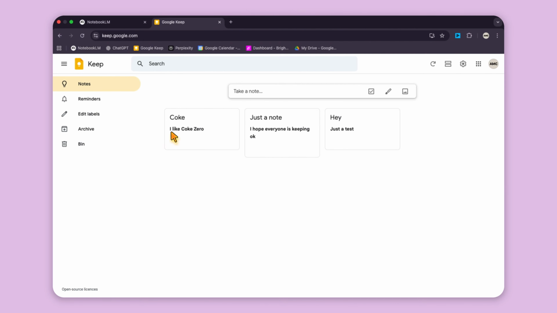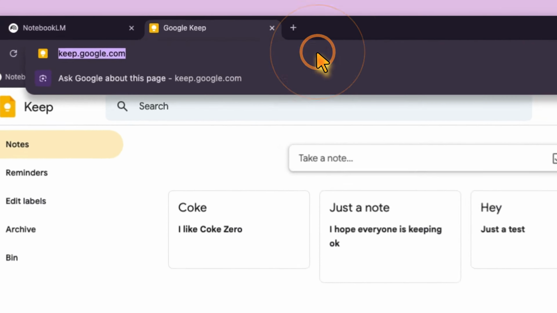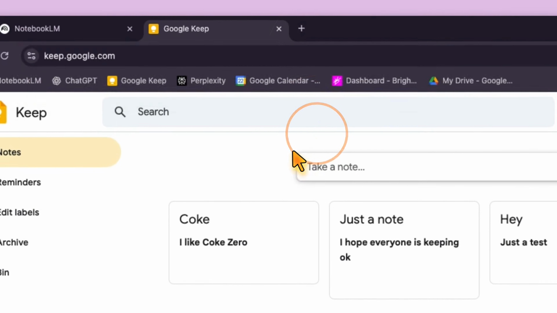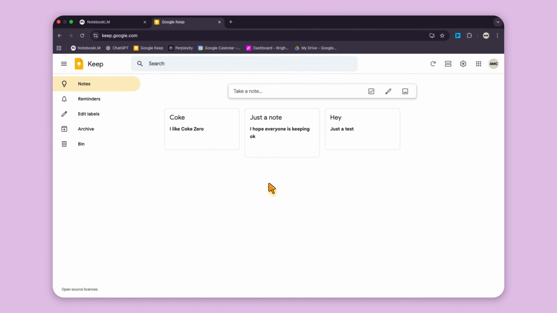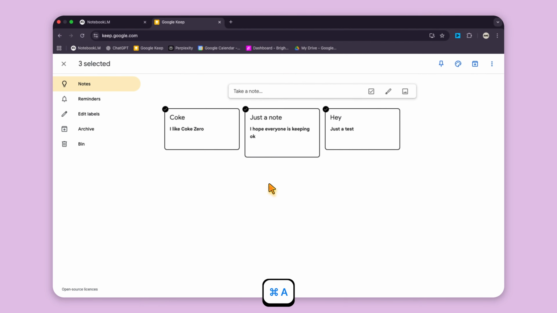First, let's look at the fastest way to get your notes into a readable format. Head over to the Google Keep website. And if you are using Windows, you want to press Ctrl+A on your keyboard. Or if you're on Mac, Cmd+A. And that will select everything.